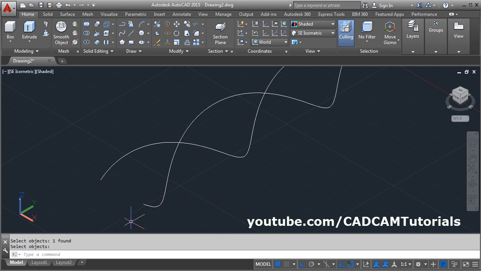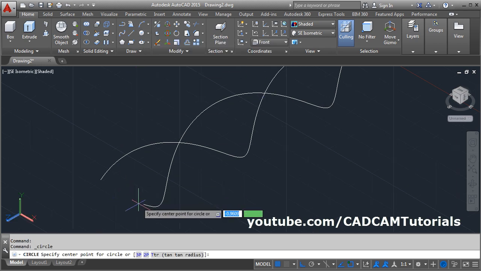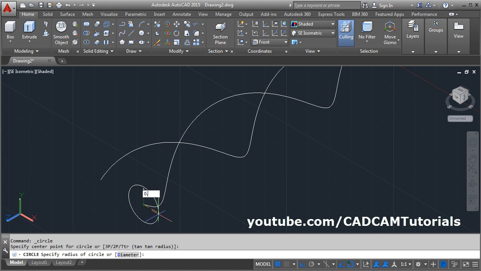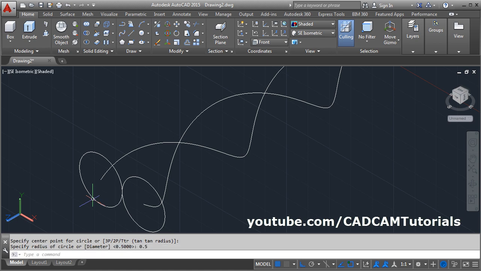Now I want to create a vertical circle on this ZX plane. Therefore I will have to change the plane. Click on this word and select this front plane. Then click on this circle. Give the center point, give the radius of 0.5, enter. Enter, give the center point, give the radius of 0.5.